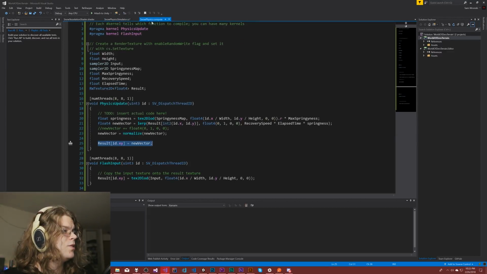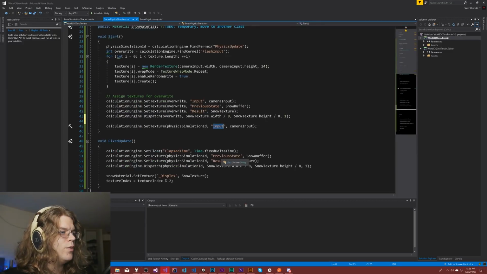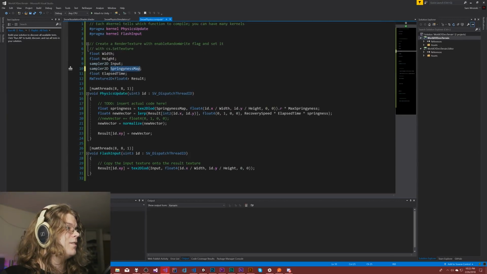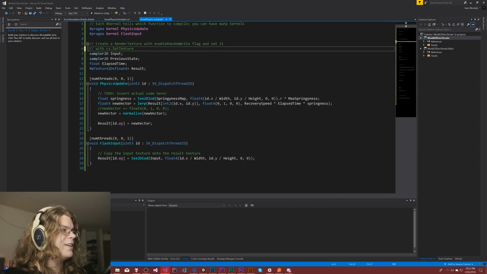So we're going to have an elapsed time. Going to get rid of those 2. A springiness map, we don't need that. We have our input, our previous state, and our result. So that can just replace that. That can go away. And I think we're good. Then everything else is just going to be texture reads, I think. And yeah, I think we should be good.